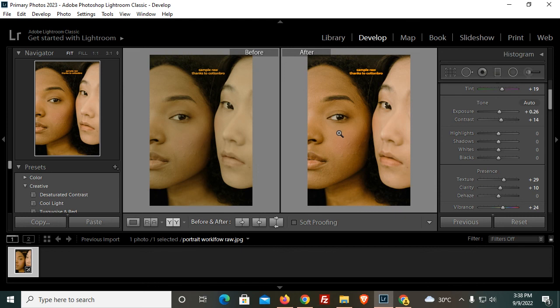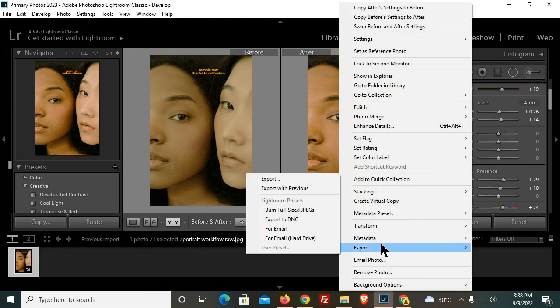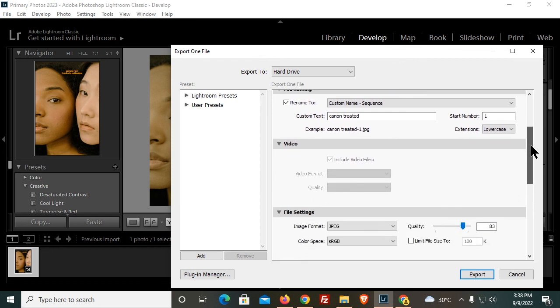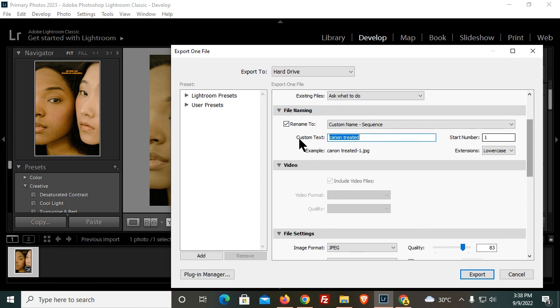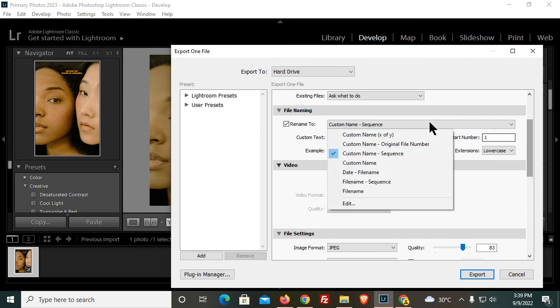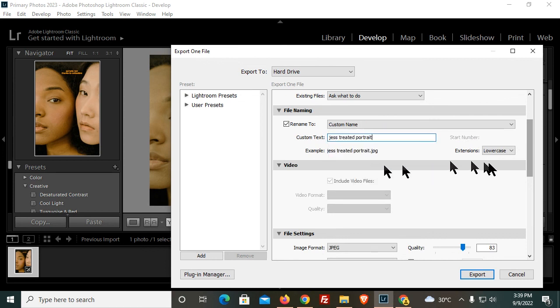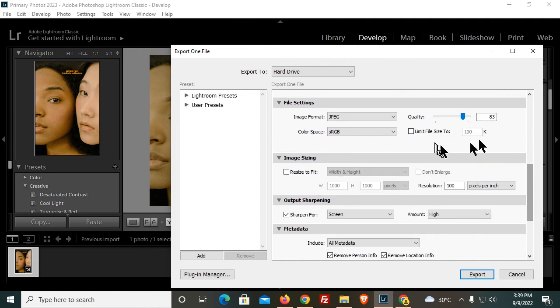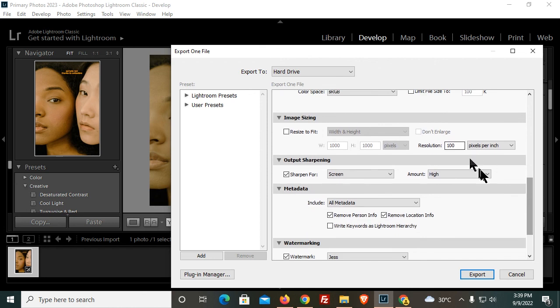So I will export it in the same folder. Okay, export. I want it to be in the same folder as the original, so I will uncheck this. I want it to be with a custom name. I will write my name here, and then I will write treated portrait. I don't need the number there, so I will do just custom name. And then I want the quality to be like that, the same resolution, it's okay.